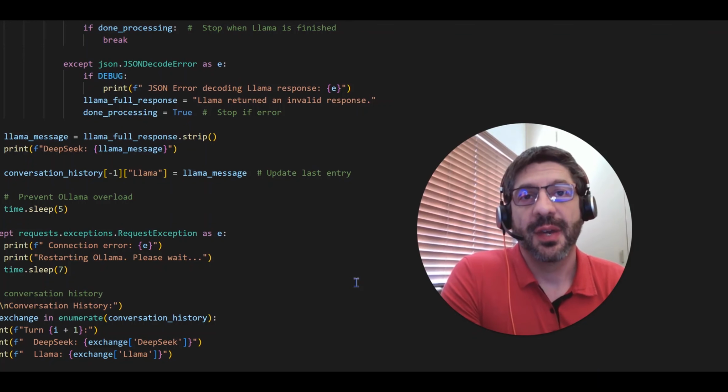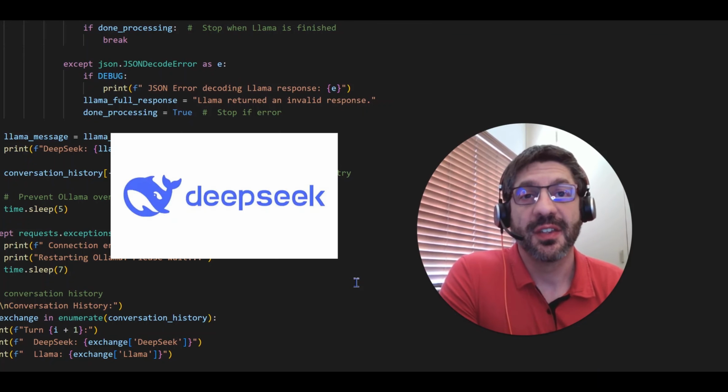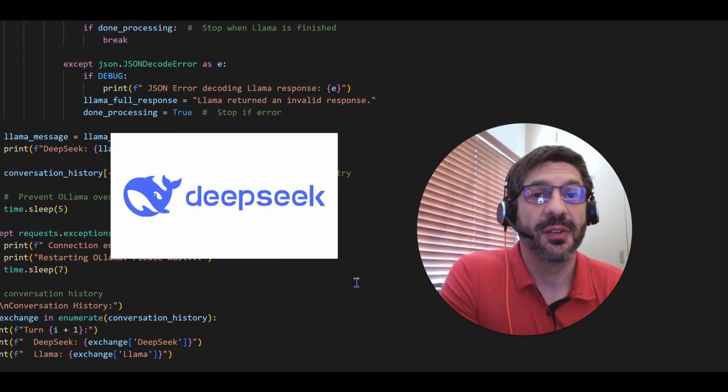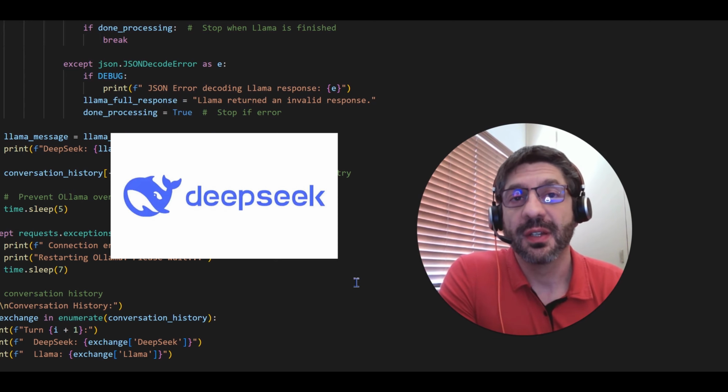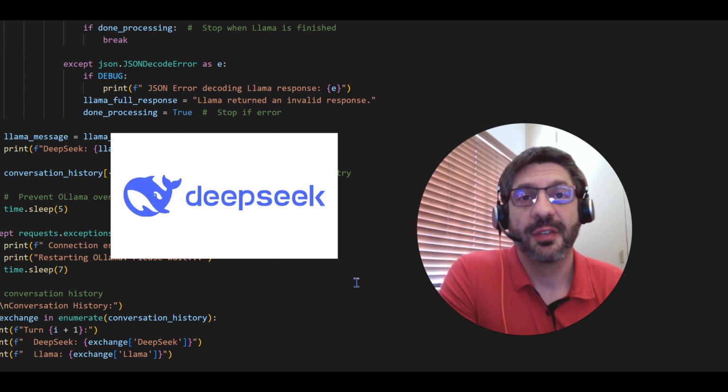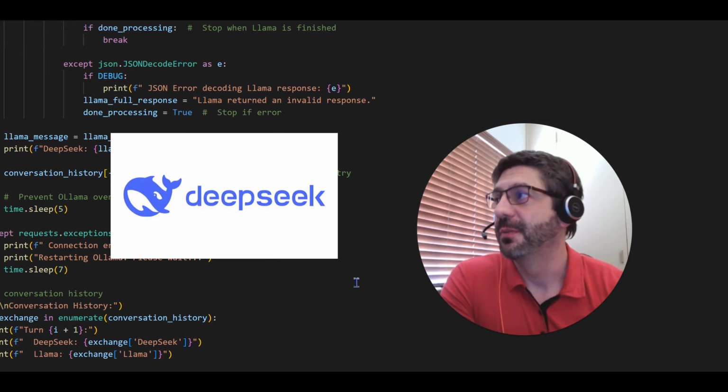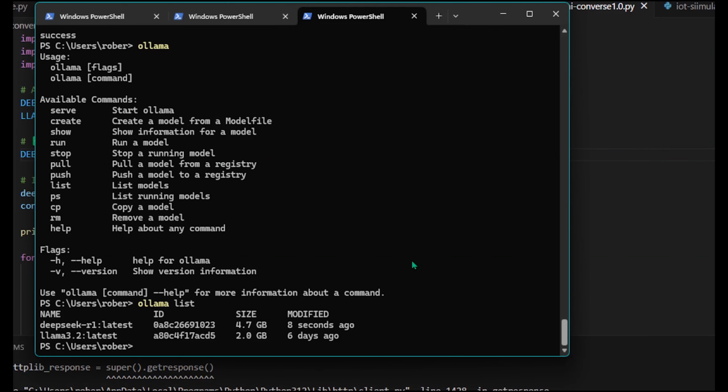Okay, everyone's excited about DeepSeek, especially me, because DeepSeek is an AI model you can download locally. And if you can download it locally, you can really have some fun with it, which I'm about to demonstrate for you.